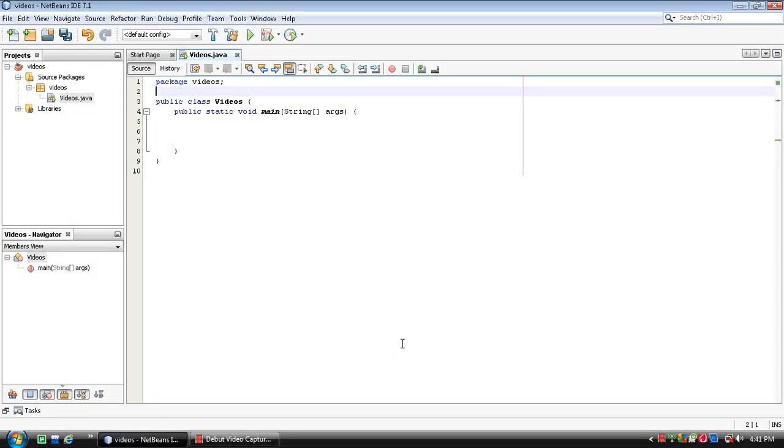Hey YouTube, welcome back to our next Java tutorial, and today what we're going to be doing is using math operators and logical operators. Now these are pretty simple and basic and straightforward, so let's try to get through this quick and move on to more important stuff. So first thing we have to do is import our scanner class.